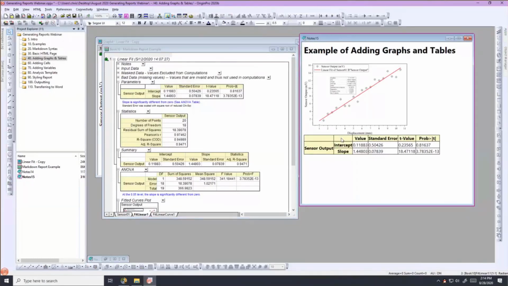Now, one of the benefits of HTML is we can apply what are called cascading style sheets to the HTML, and I'll show you an example of that. That's going to take us from having this very rudimentary looking report here to something more elegant, like the one with the blue background cells that I showed you at the beginning of today's presentation. So that's how we're going to add graphs and tables to a report.